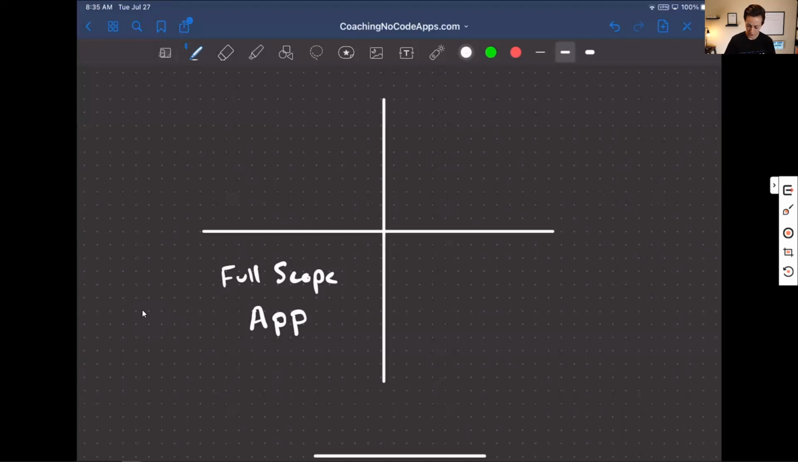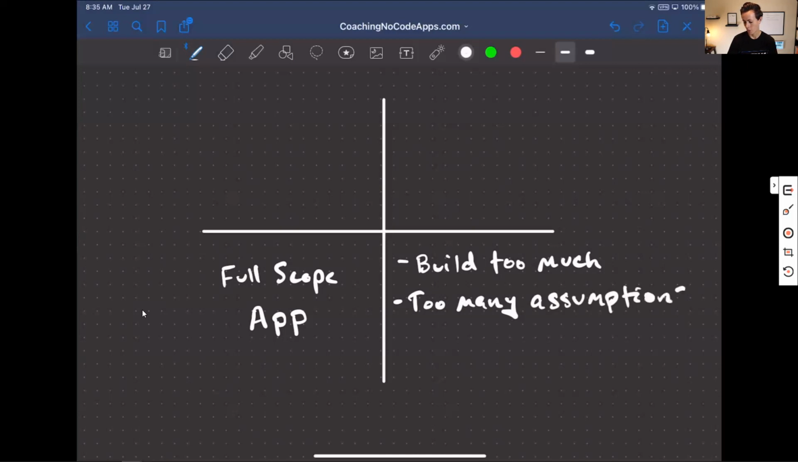But what happens when they do this is, number one, they end up building too much all at once. So too many features, they go outside of what the initial scope actually should be. And really what that kind of couples with is making too many assumptions. Okay. Now, when you are building the first version of your app, you are going to be making some assumptions. That's what you're doing, right?